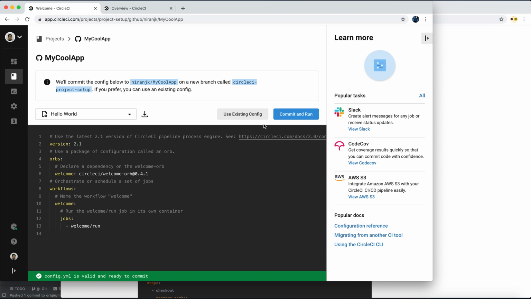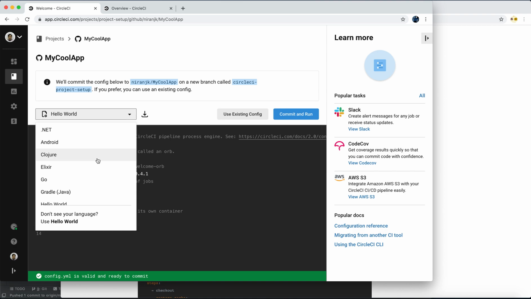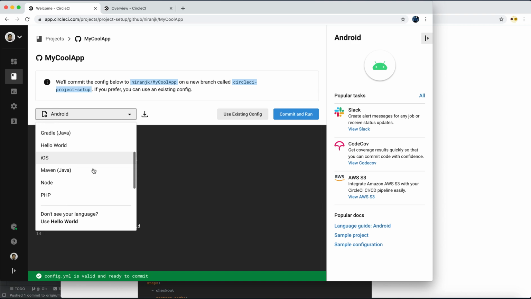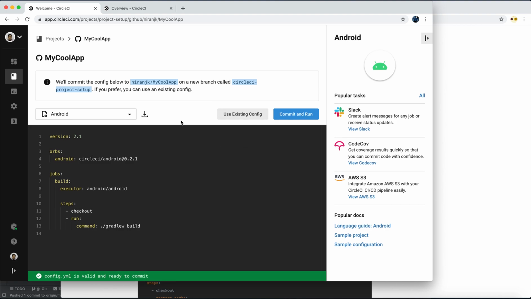I will be creating the config file manually, because this automatically generated config file does not work so easily, but anyhow, you can also try it. As you can see, it supports various languages like Android, Java, .NET, Gradle, iOS and so on. So it is pretty integrated. Now I will navigate to my Android Studio.